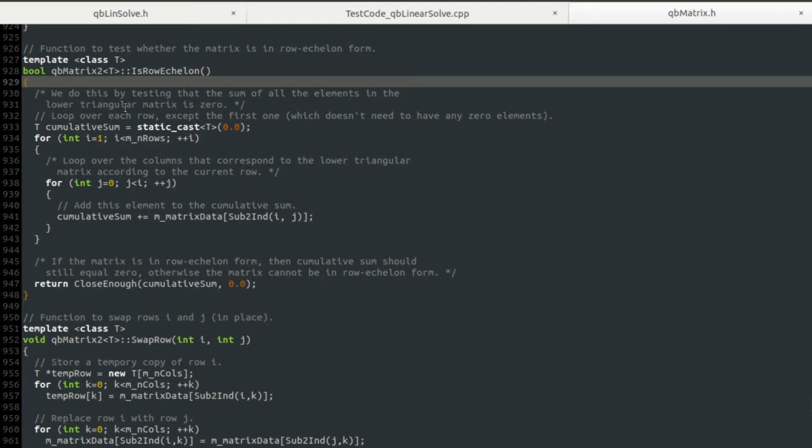So the first thing we're going to do is test that the sum of all of the elements in the lower triangular matrix is equal to 0. So we're going to basically just run a cumulative sum over all of the elements in the lower triangular matrix, as we saw just now in the slides, and make sure that the result of that sum is equal to 0. Obviously, if the matrix is already in row echelon form, then the result of that sum should be 0. Otherwise, clearly, we're not in row echelon form.